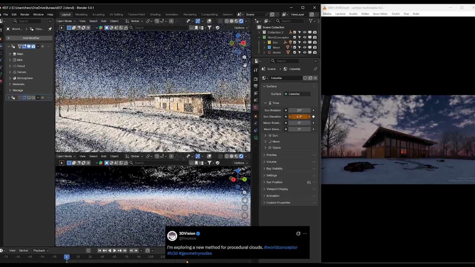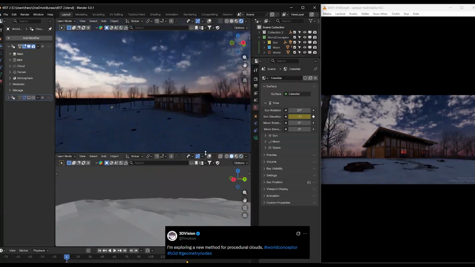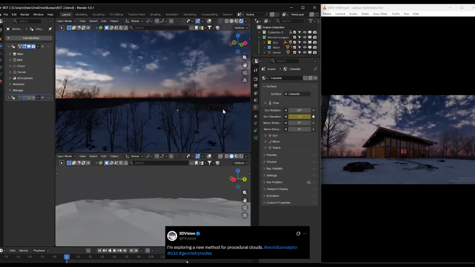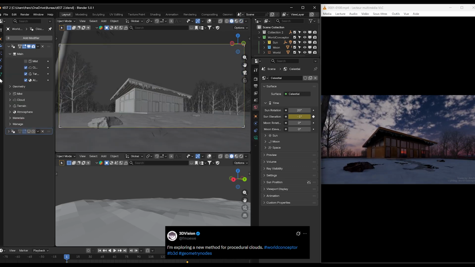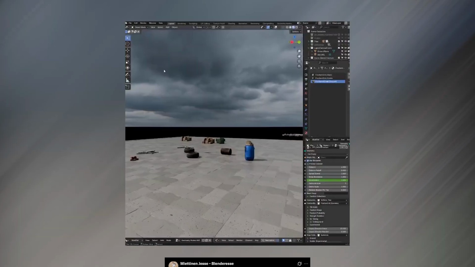In this example, geometry nodes are used to generate different cloud types, with animation layered on top to create a convincing time-lapse effect. It's a solid reminder of how much innovation is happening outside core Blender development and how add-ons continue to push Blender forward in practical, artist-focused ways.